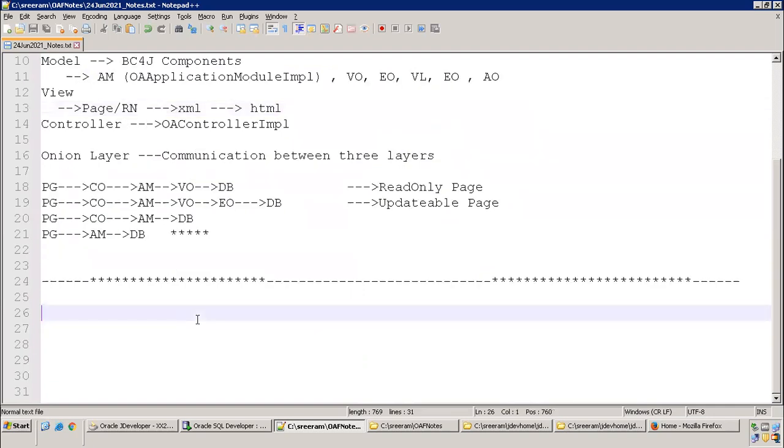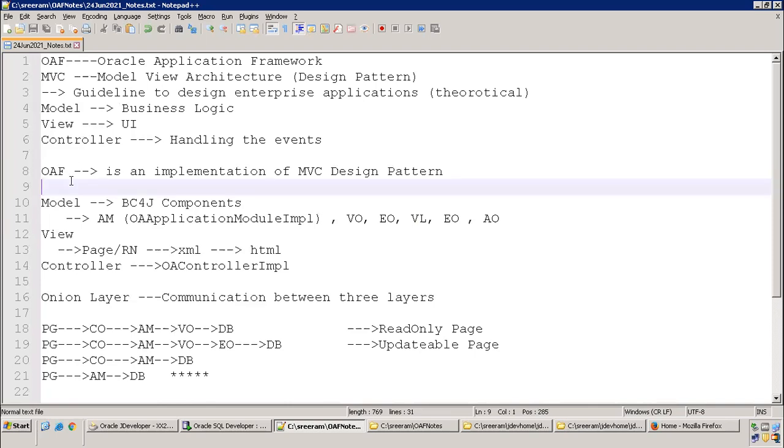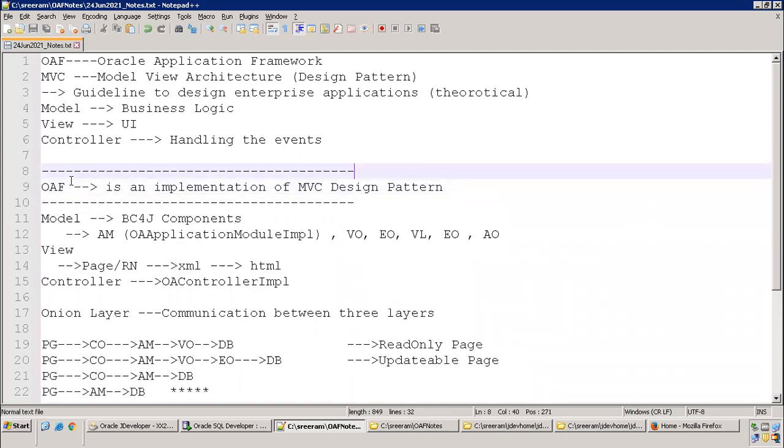This controller is like CO, right? CO.java? Yes, when you talk about the OAF level, it is obviously CO.java. This controller handles the user events.